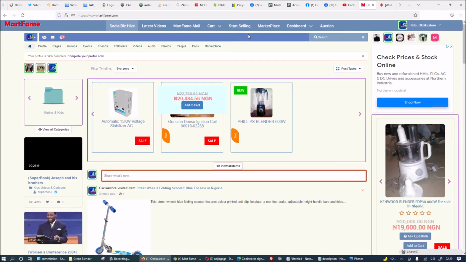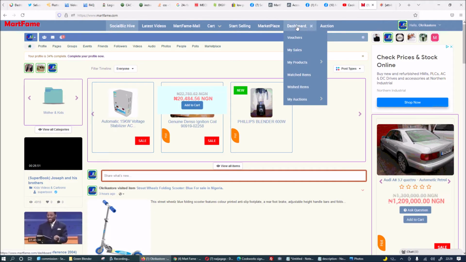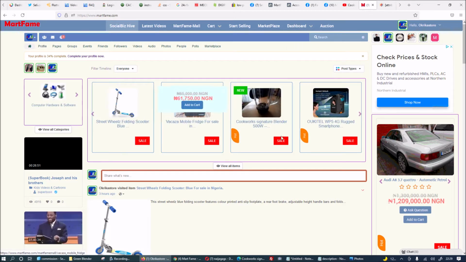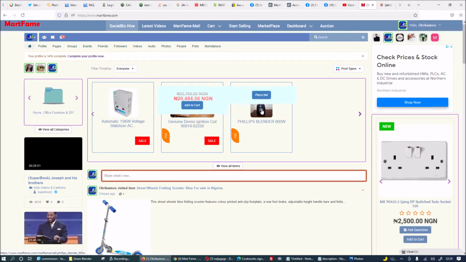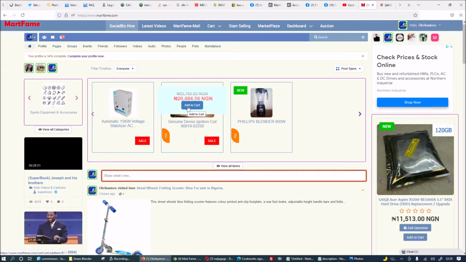Now, when you become a vendor, that is when you can see this dashboard. And right here, you can see several products already posted. Whenever there's a product that is on auction, you will see place bidding. If you see the one that says add to cart, that means there's no bidding on that particular product.